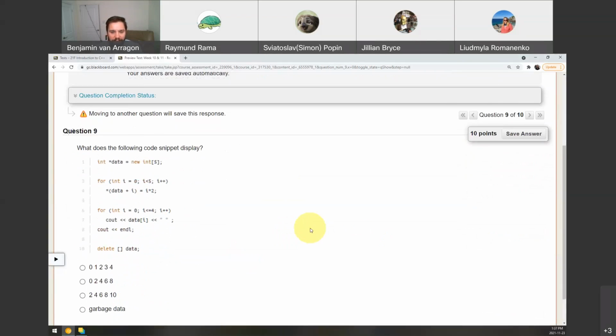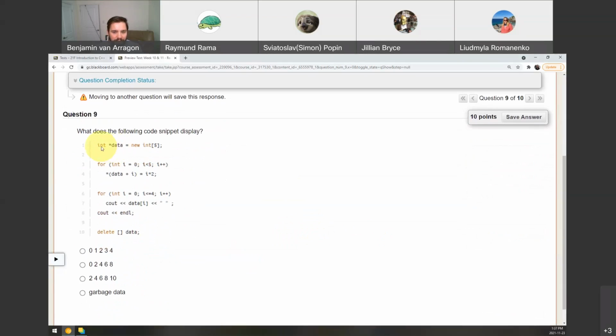All right, a couple more. What does the following code snippet display? Here we've got a pointer that points to the address of an int. And it is an array on the heap. It uses the new keyword and creates a new int array of 5. We have a for loop for int i equals 0 while i is less than 5, i plus plus. We dereference data plus i, and we know i is 0, so data plus 0 is going to be that address in memory equals i times 2. So it's going to be something times 2.